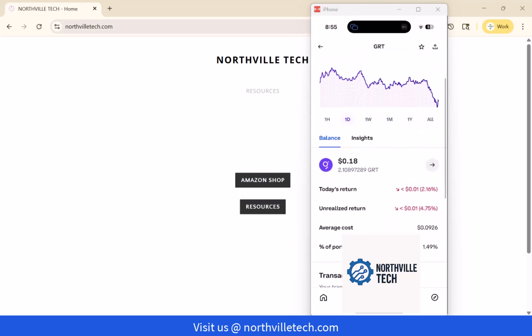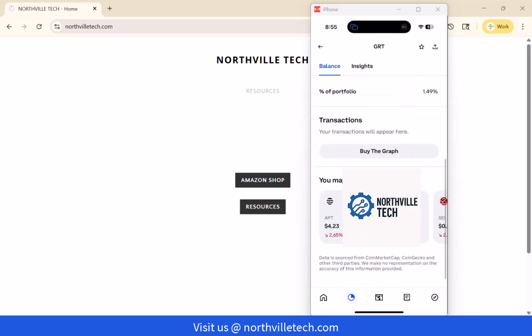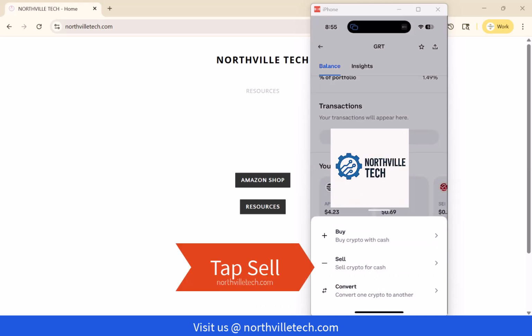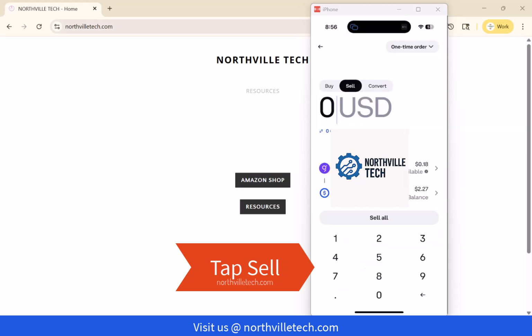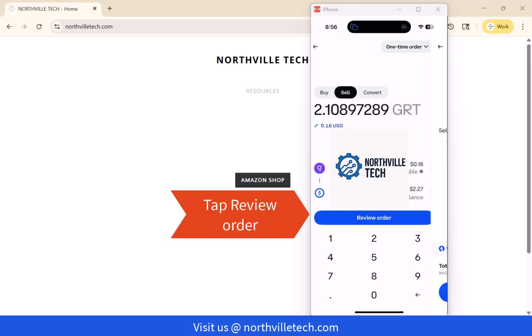After that, on this screen, scroll down to the bottom. Then tap on the option that says Buy and Sell. On the pop-up tab, tap on Sell. Then on this screen, enter the amount of the graph you wish to sell. Once entered, tap on Review Order.